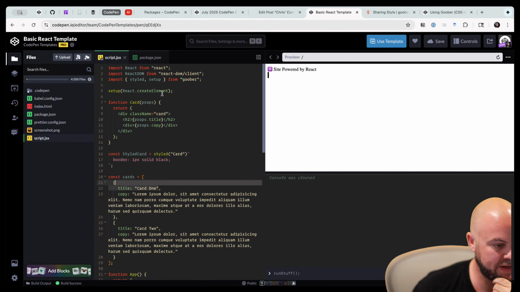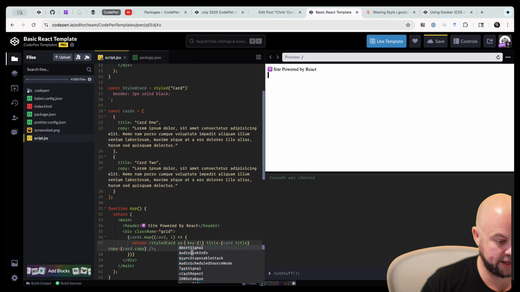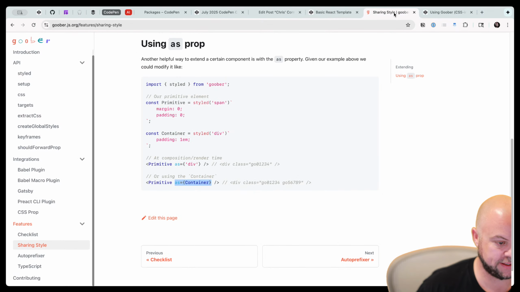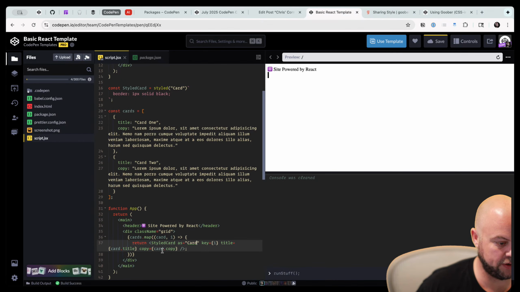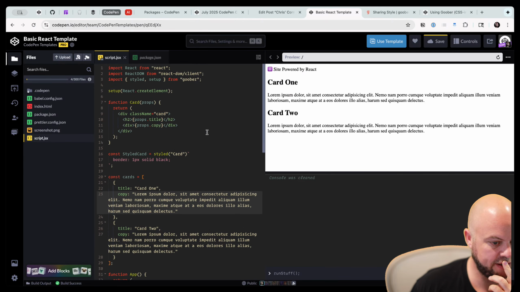So the primitive is the goober. This is the goober. Styled card. And you sell styled card as card. As card. Is that the syntax? You just pass it as a string? No, you have to do the as. You have to do the curlies because JavaScript.